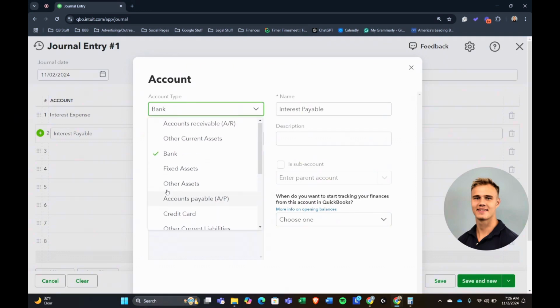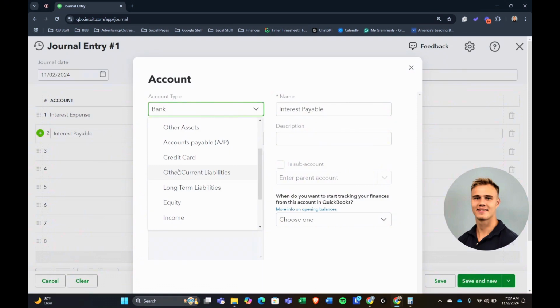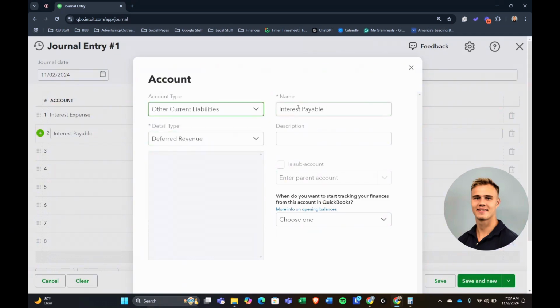And there's no specific interest payable account, so we'll just call it an other current liability because, as I mentioned, this is a 1 year loan. So anything 1 year or less is a current liability. Same thing with assets. If an asset can be turned into cash within 1 year, that's also a current asset, but that's not the main point of this video. If it was longer than 1 year, we can call it a long-term liability. But in this case, let's call it other current liability.